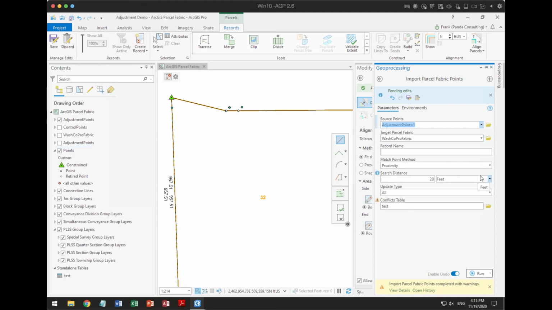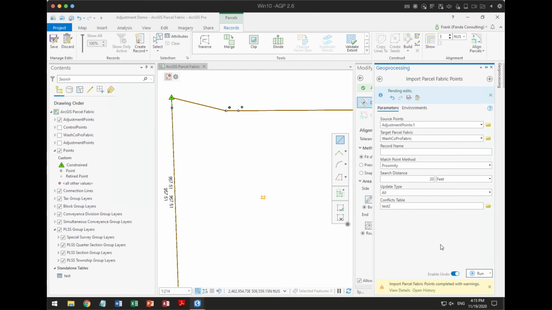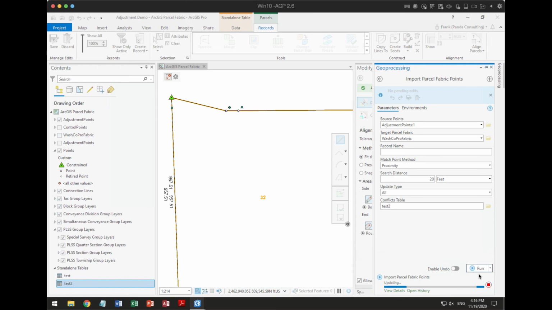Yeah, that one there. Let's do proximity, and update everything. And let's say test 2, just to do this and see if it will adjust every single point inside of my parcel fabric. Again, I did proximity, but I could have done the name field or the global ID field in here to do that. And let's just see again what happens on here.